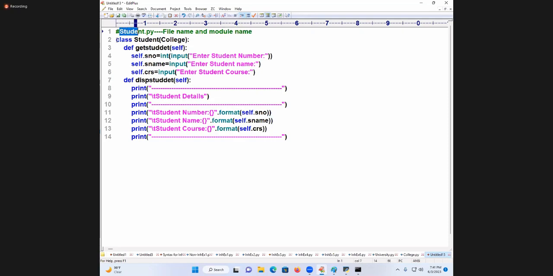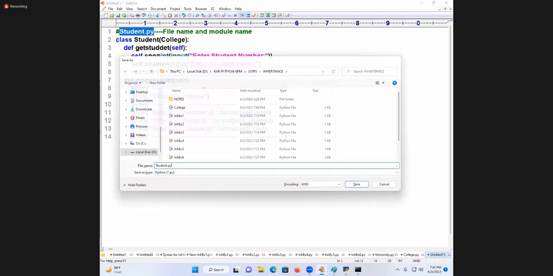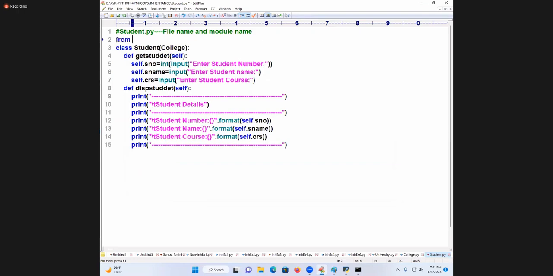Save it. In this place, students, you know what to import? From college, import college. Done. Save this now, student.py. Done.